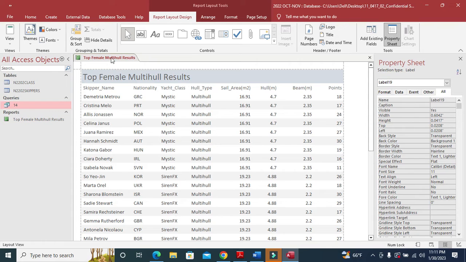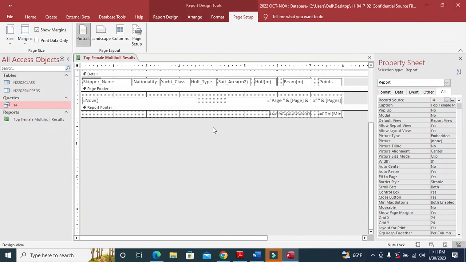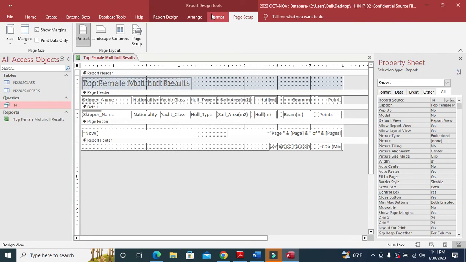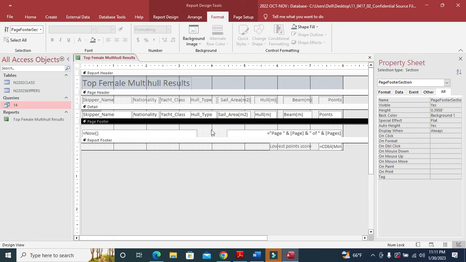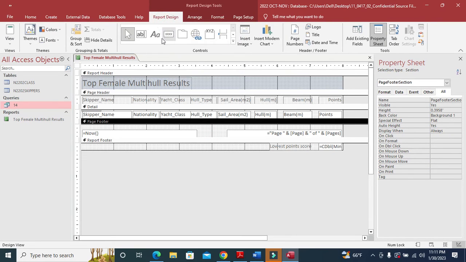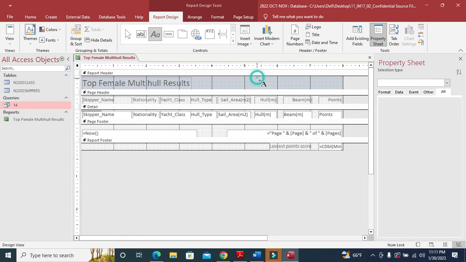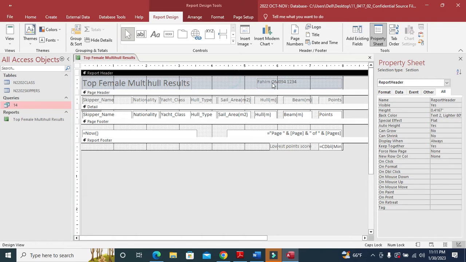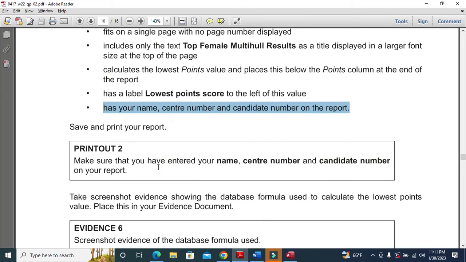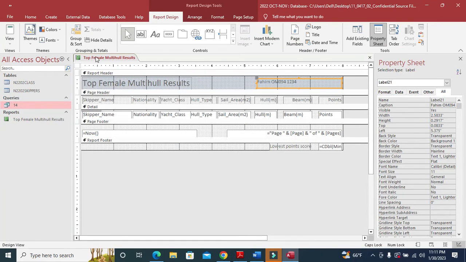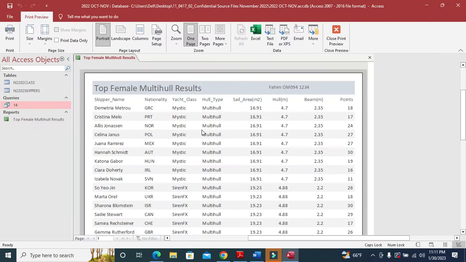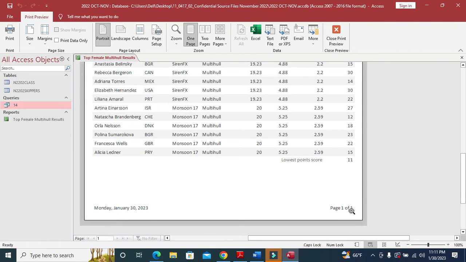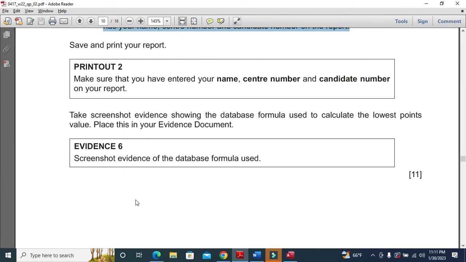Okay, that's a label. Layout, I should go to design view now, and now I will get a label from here. Just click in the report, then report design, a label, and let me include my name, center number, candidate number here at the top. Something like that. And then after, I will print out this report, but first right click, print preview. This is how it will look like. You just need to print it as only one page. And then it says that you need to take the evidence of the formula that you have used.